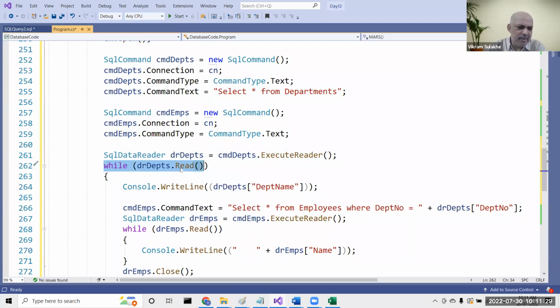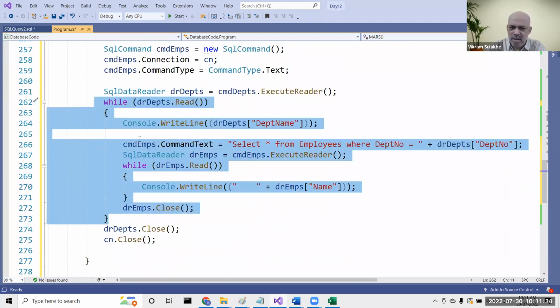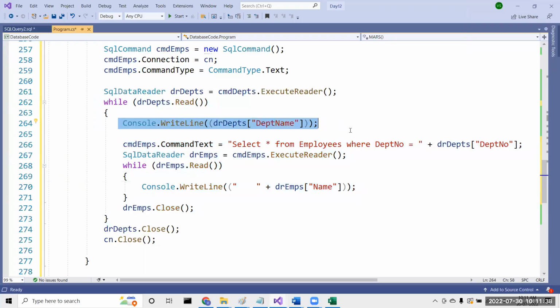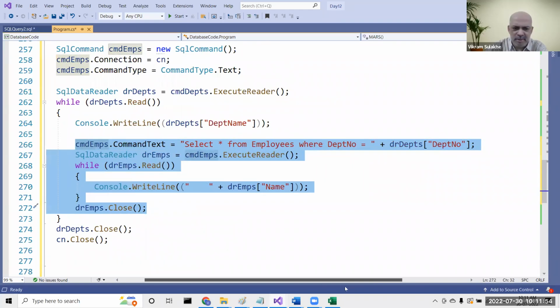So while dr departments.read, this is my loop out here. And what am I displaying here? Department name from department table. Now, after showing the department name, check out what I'm doing as a nested loop. See whether you can understand what I'm doing out here.